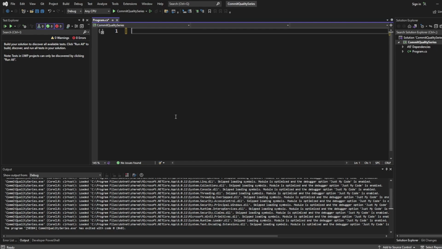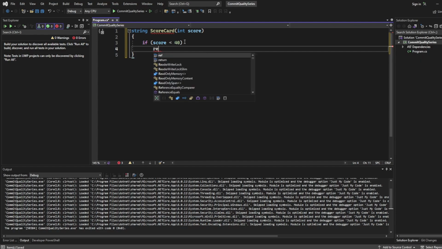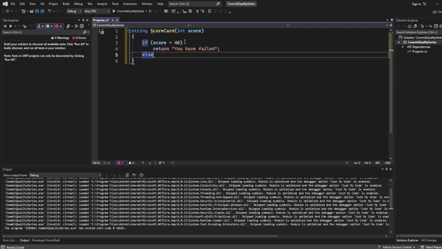So I'm going to delete my code and I'm going to say string because I'm going to return a string of ScoreCard. You're going to pass in a score, of course. And here, inside my method, I'm going to say if score is less than 40, we want to return a string of you have failed. Else, we'll say return, well done, you passed. Of course, you can put them on separate lines if you wanted to. It's up to you how you want to make it read.